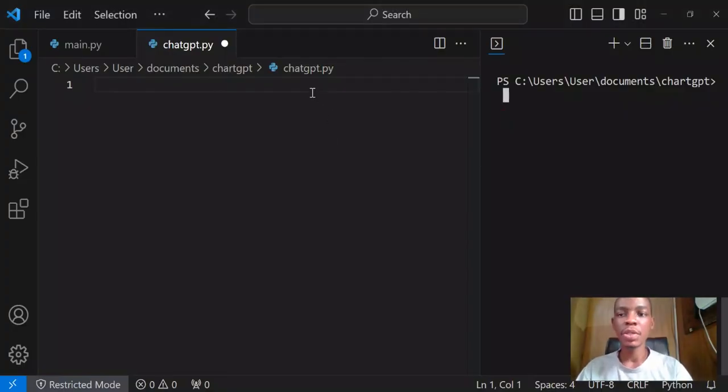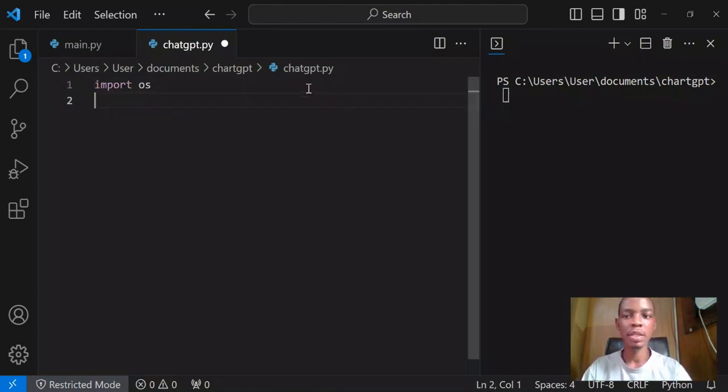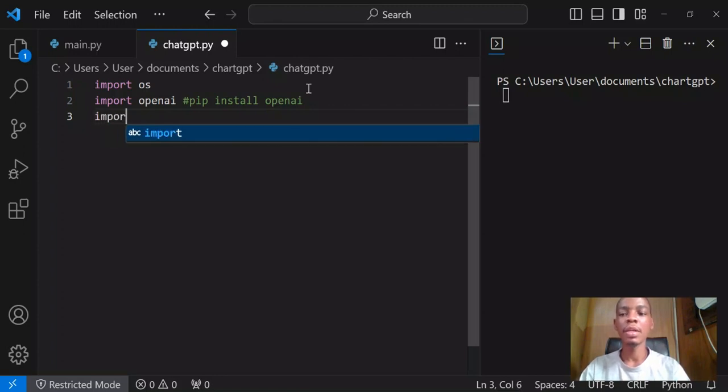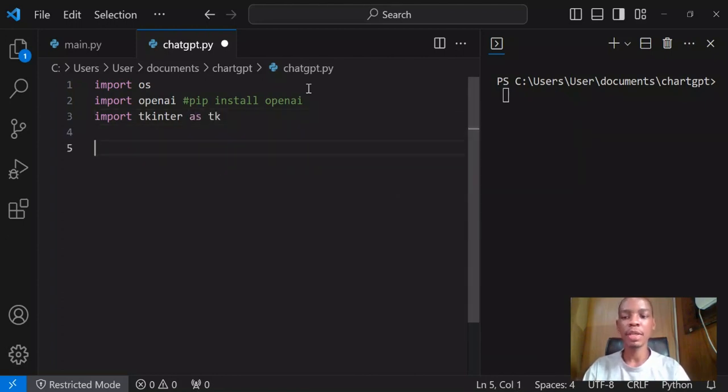I'll be importing all the modules that I'm going to need. First I will import os, then import openai. Before you import openai, make sure you have already installed it. Just type in your terminal or command prompt, pip install openai, and it will install it for you. Then you can import it and it will work. Then import tkinter as tk, and that's all. So now let's start.